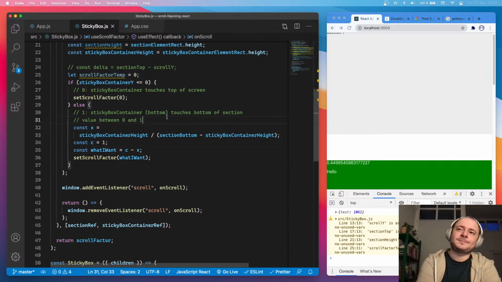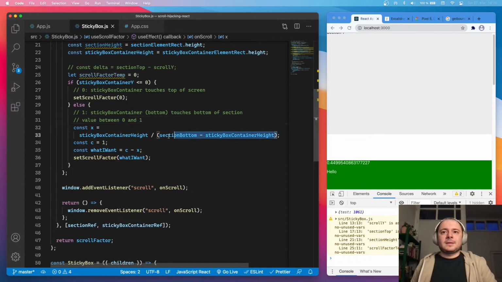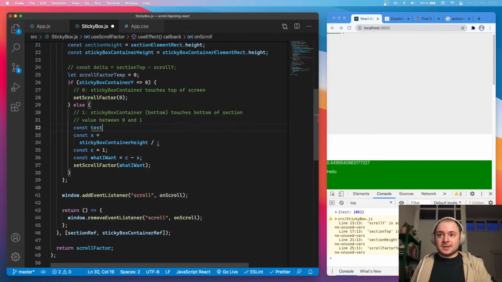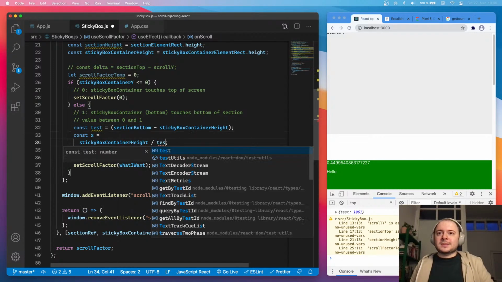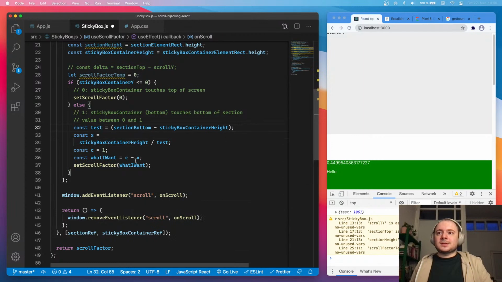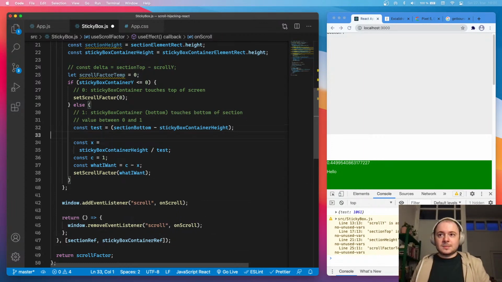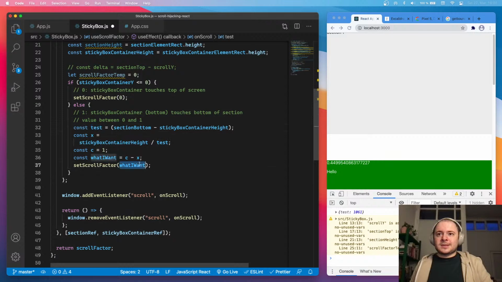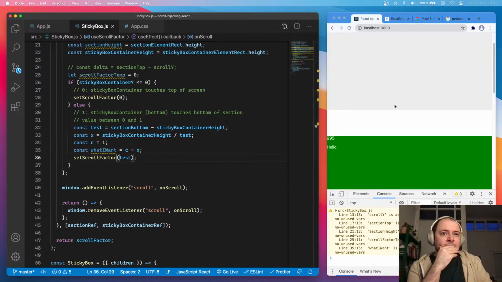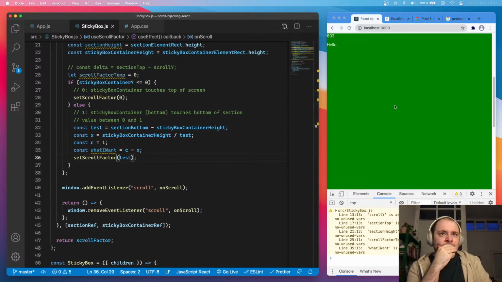Oh, damn. 599. So this was test. Let's just call it test again. Const test equals this, and let's just write test here in the thingy. So this is 599. Oh no. Actually it becomes 0 when I go here.